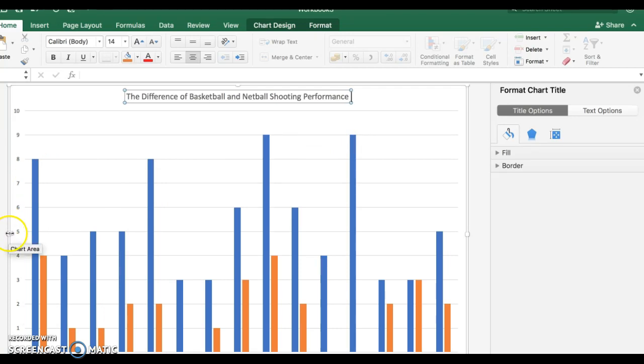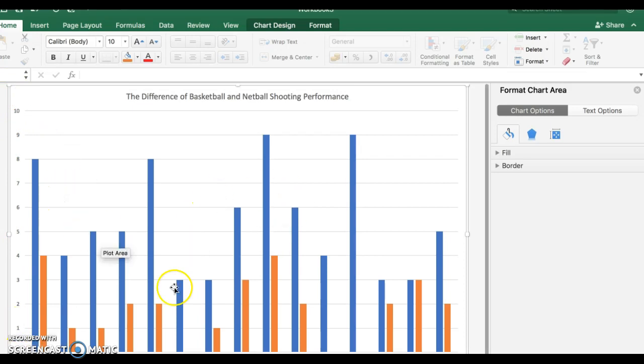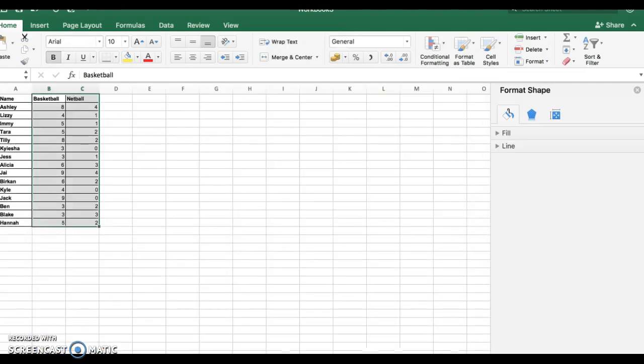We can then leave it like this, and this side will be showing the number of successful shots, and this side will be showing the participants included. As we can see, basketball seems to be better as the bar is at a higher level than the netball, shown in this diagram right here. Then we go back onto sheet 1.